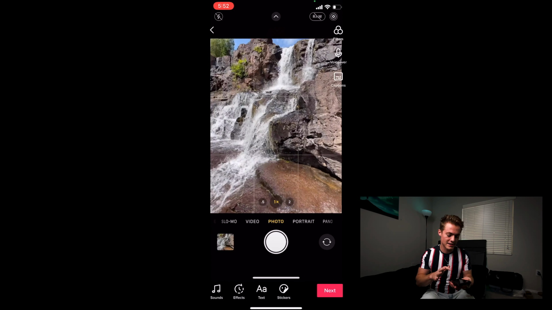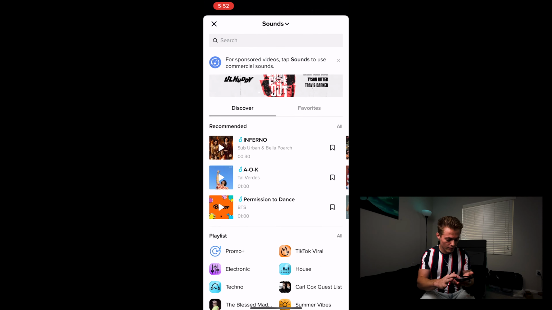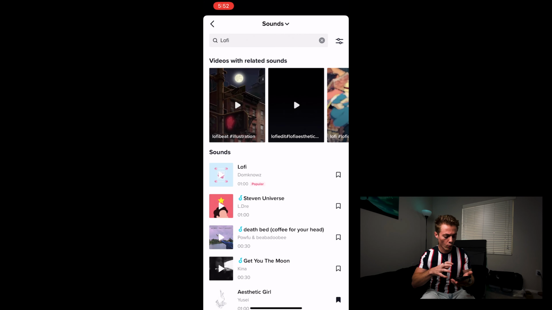Now, one second here. So now that the audio is playing, I'm just going to go over it. The next thing I'm going to do is hop into sounds. What I like to do is pick a lo-fi sound, or something that's almost like an instrumental or just the beat. Because essentially what that does is it really allows your vocals to blend in with the beat, and people just absolutely love that. So I'm going to go with lo-fi.